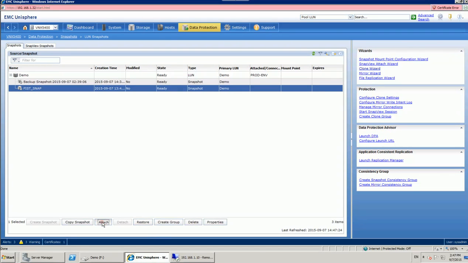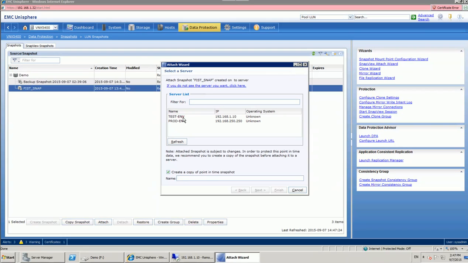Let's go again with the attach button, choose our test environment. Now here's an additional option. We can either attach our first snap, which will be writable, and therefore we could modify it. As you can see here, right now it's not modified, or we can actually create a copy of the point in time snapshot, so basically create another snapshot, just to make sure that we've got our baseline snapshot which is unattached. In our case, we don't have to create another copy, so let's go with the main one.